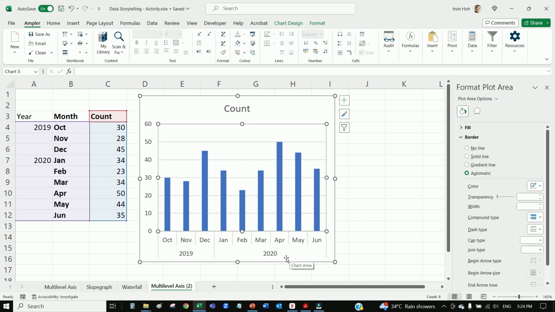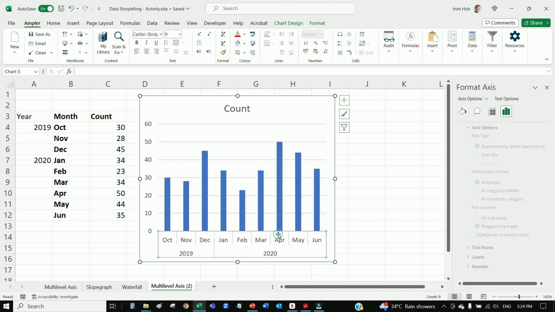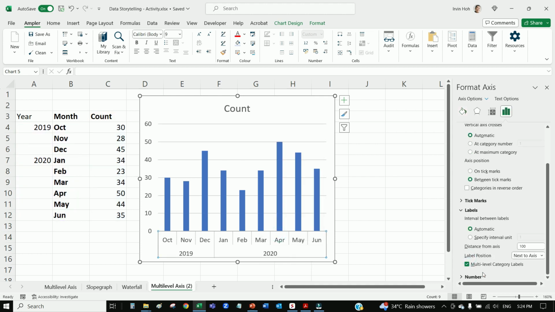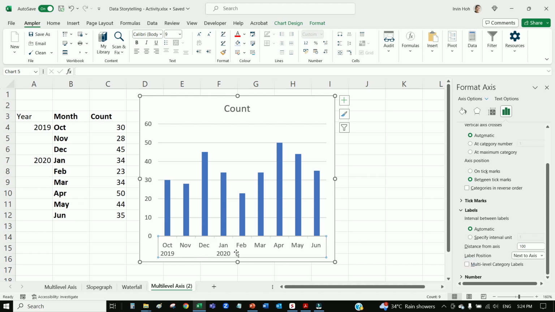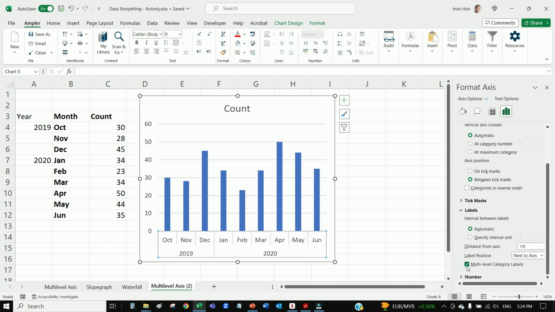Sometimes you might not see the year exactly in between or in the middle of the month. What you can do is right click, Format Axis, and inside the labels, you will notice there is Multi-level Category Labels. It must be checked. If it's unchecked, you will notice that the year is not in the middle or in the center. So check it all the time so that it looks clean and neat.